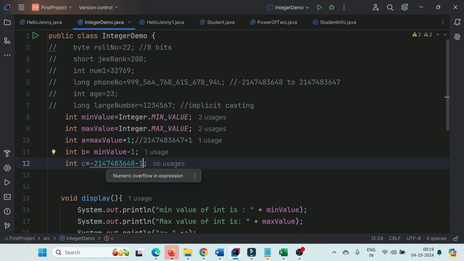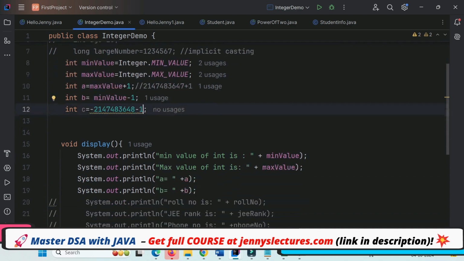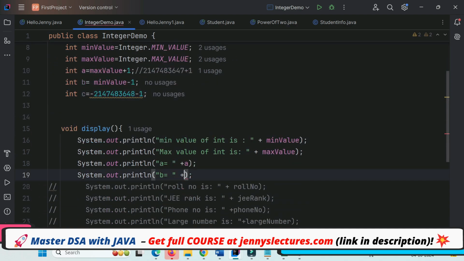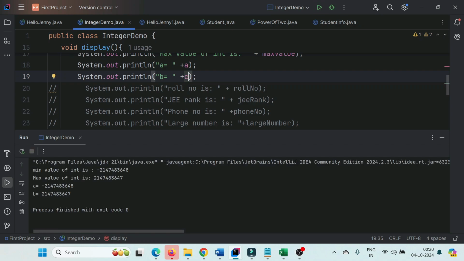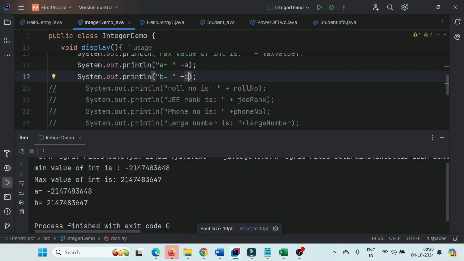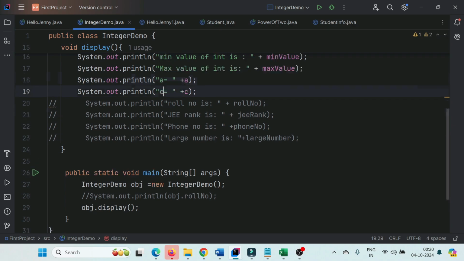See, numeric overflow in expression. So this is fine. You can just print here rather than b, let's print c. So we're not printing b, so let's comment out this line. We are printing only a and c. Let's run this and I'll show you. See, you are getting a positive value. It's not b, it's c, the c value we are printing.